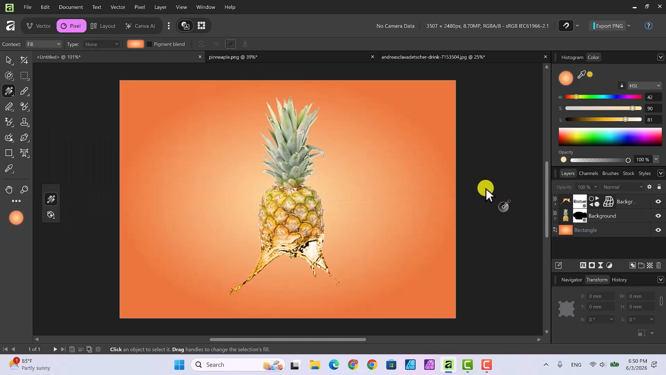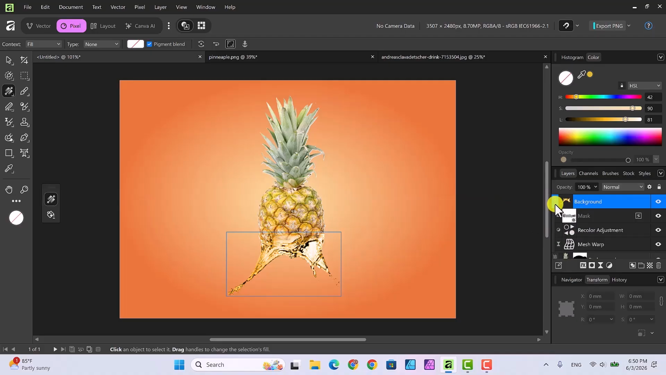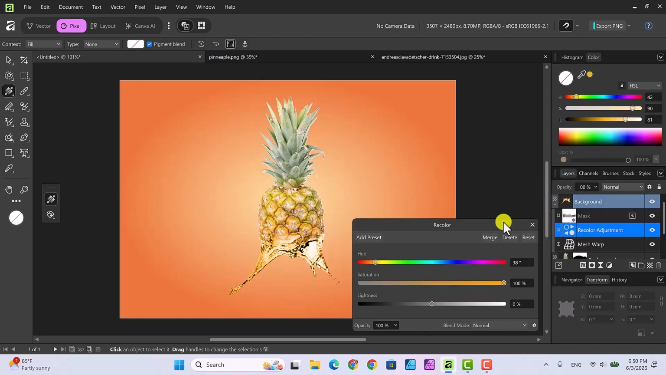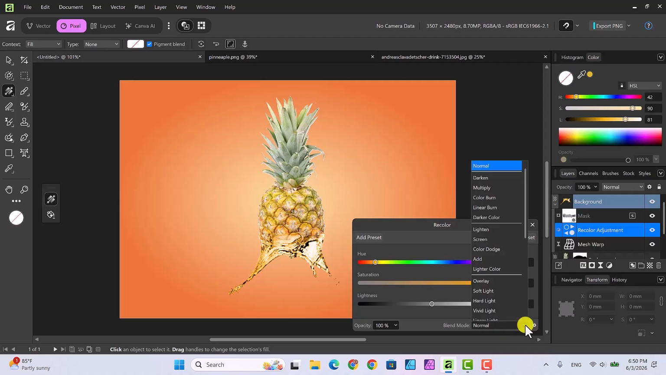And so then another thing I can do is, if you take a look at the water right here, we can also do a blend mode on it. So let's go back to recolor adjustment. So I'm opening back up recolor, and then I'm going to go down here to blend mode. And I changed my mind whether to use a blend mode on it or not, but I want to show you how I did this.